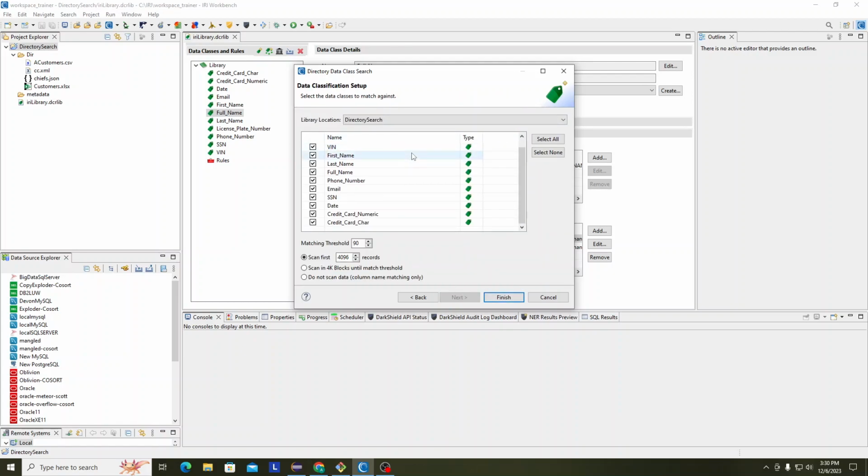So here I have my list of active data classes that I'll be using for classification. I can choose to deactivate these if I wish, but I'll just leave them alone for this demonstration. We also have some options to set the matching threshold, higher or lower than 90% if we wish. The default is 90, so as long as it reaches that 90% threshold, it's considered a match for that column, and then the data class and masking rule will be applied to that column in a file.